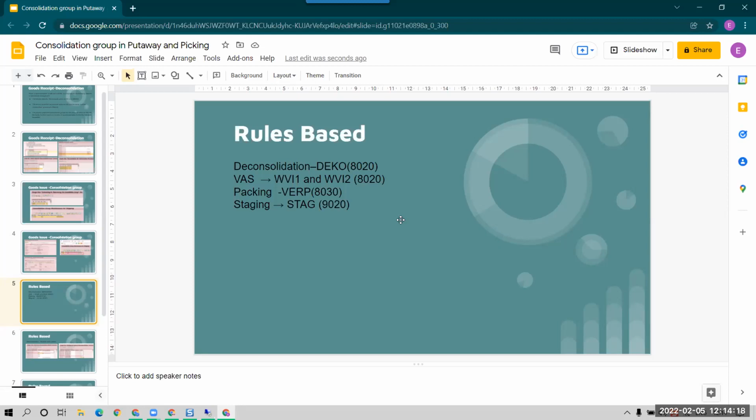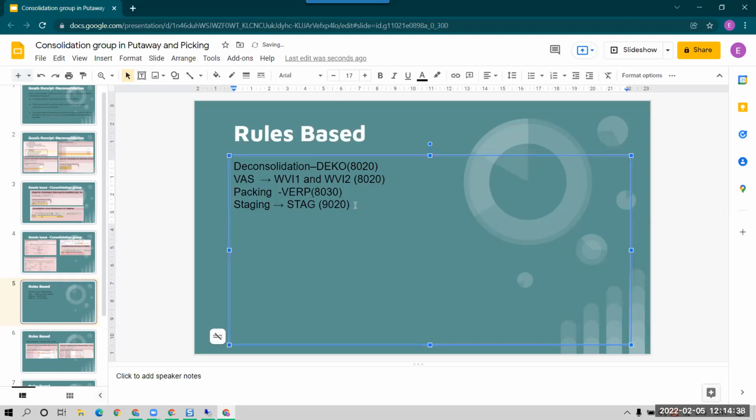First of all, rules-based is used for the destination WorkCentre to be determined. And how do you determine it? First of all, there are four options in EWM. First is deconsolidation, the second is VAS, packing, and staging. I think we also have one more called quality, right? Quality related, and this is what we use, the QIS step. So this is 8020, correct? Is that 8020?